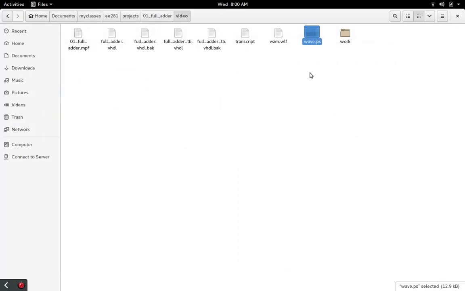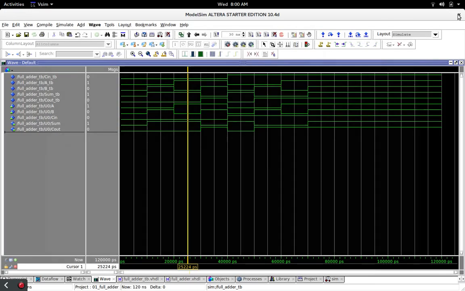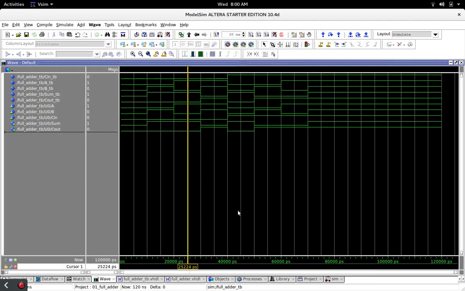Alright, okay, let's go back. So what have we done so far? We've taken a design, created a project, entered the design, created the test bench, compiled the design, simulated it with a little bit of difficulty, and verified that the functionality is correct. This is the basics of what we're going to do in this class.